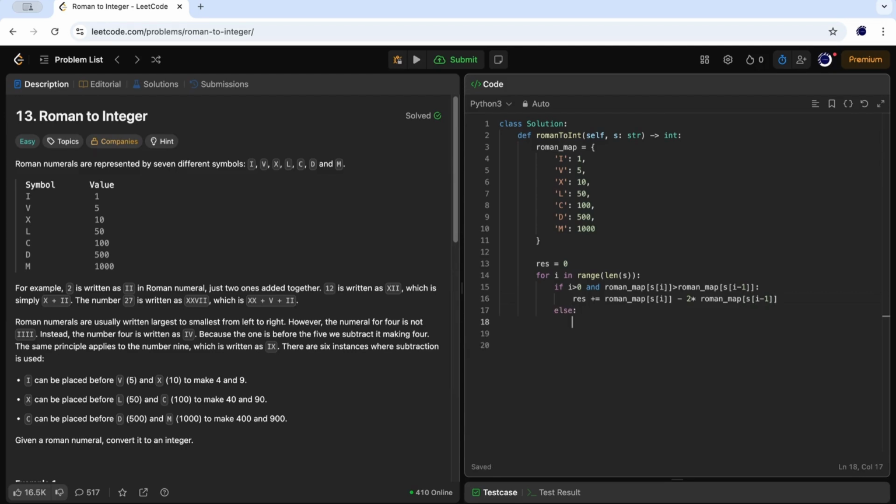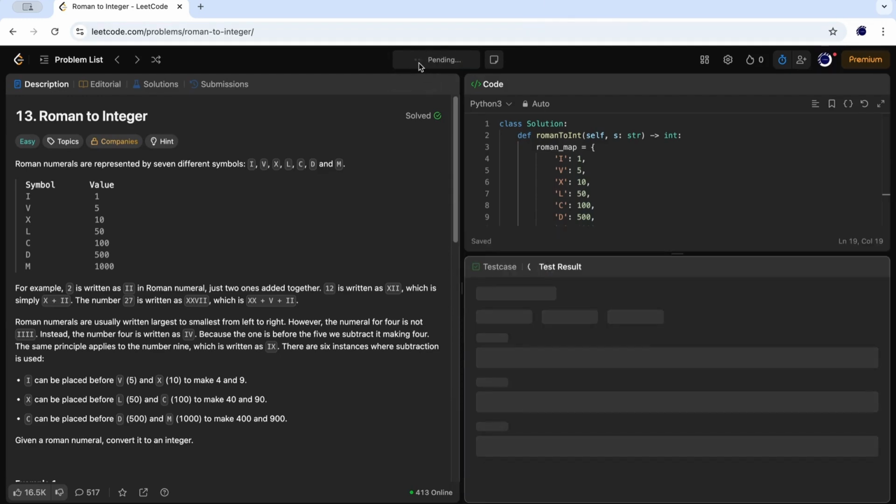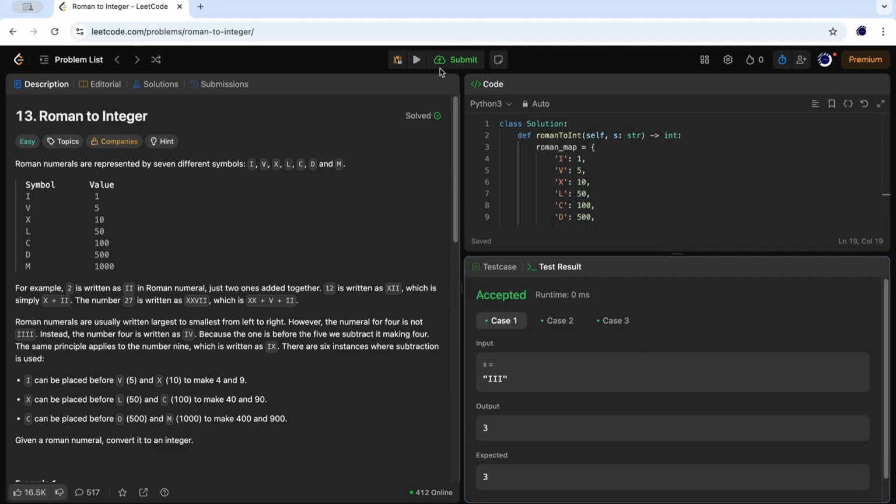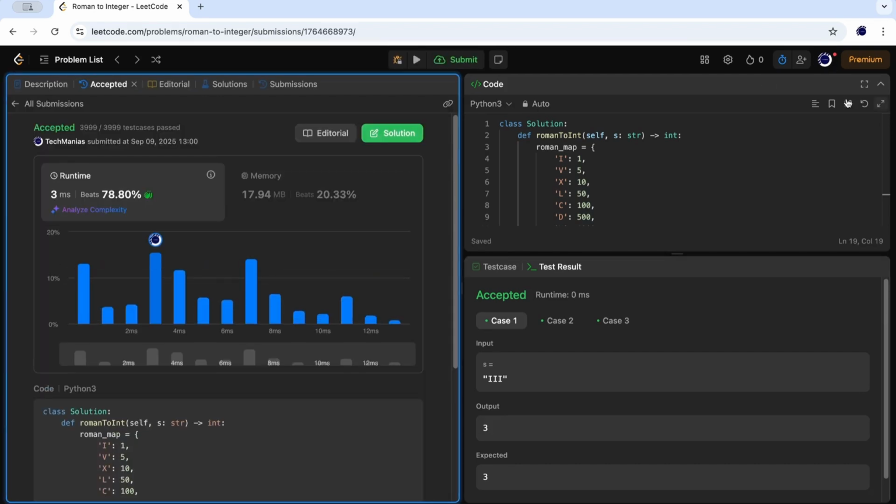And we would simply add the value for that, Roman map of s[i]. And we would return the result. Let's go ahead and run this code. And all of our test cases have passed. Let's submit this. And it executes in about 3 milliseconds.